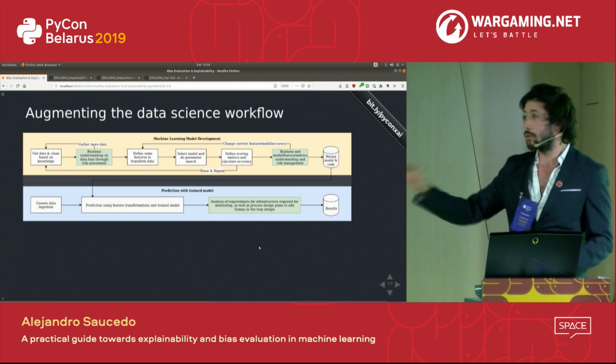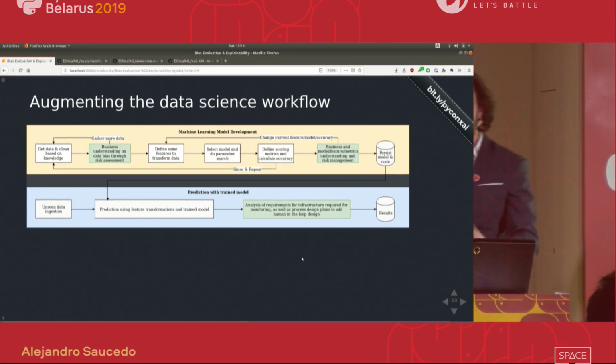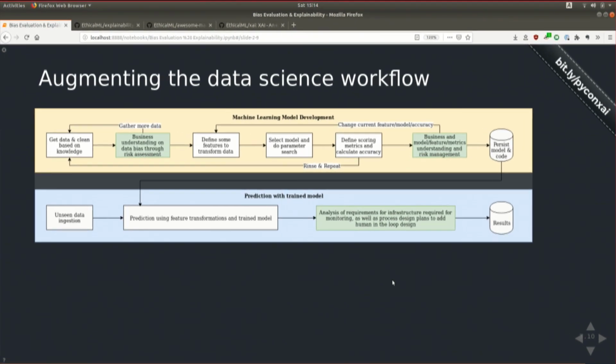And what this looks like in our model is basically you get your data and then you perform data analysis with the right tools and the right domain experts.